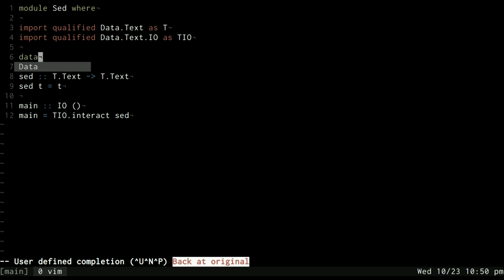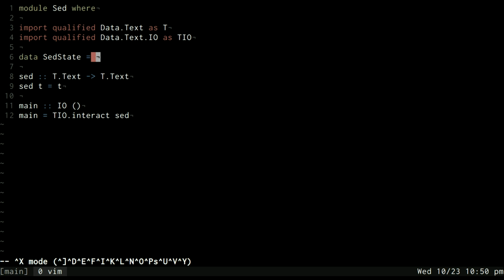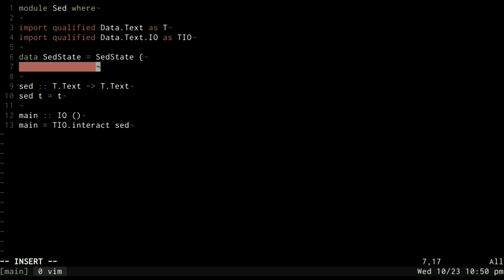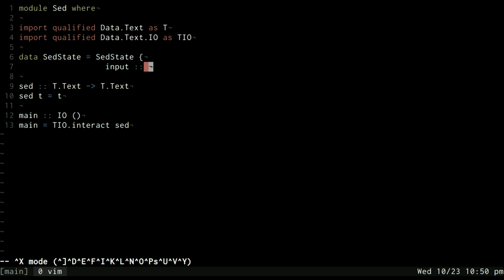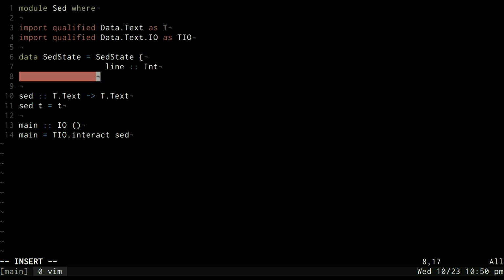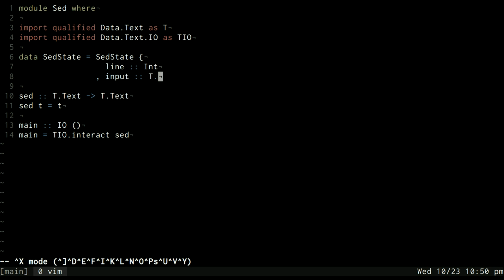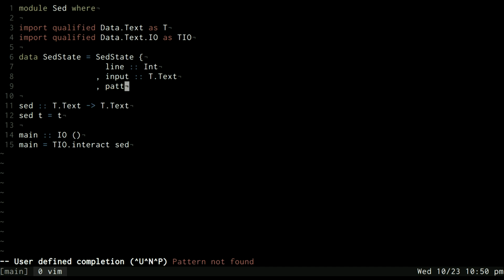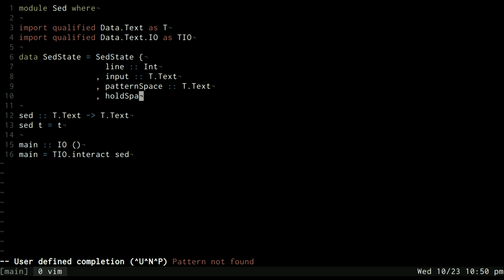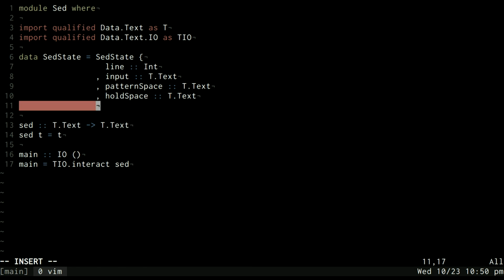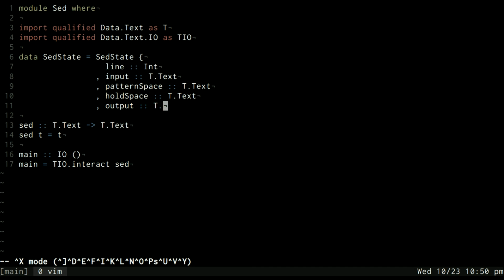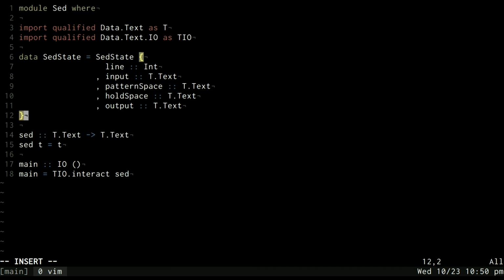To do that, I'm going to make a new data type called SedState. Inside SedState, I'm just going to put the types I just mentioned. I'll have the line number, which will be an Int. I'll have the input text, which will be a T.Text. The pattern space, which will be a T.Text. These are basically all the windows that we had split up in our sed tutorial videos, except now we're representing them as the actual memory instead of in a visual manner.